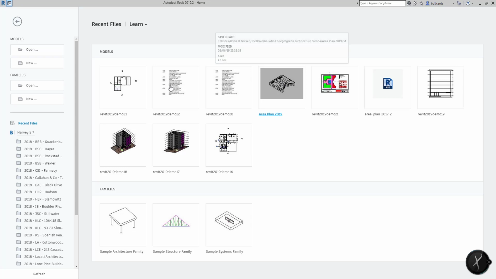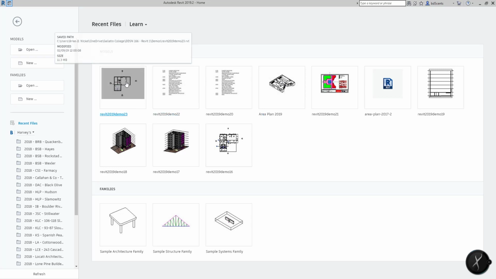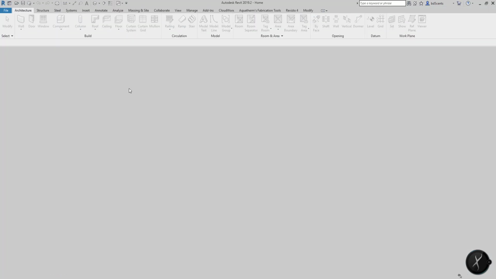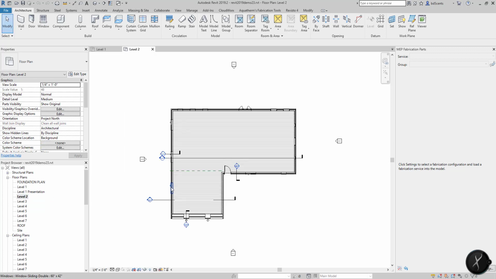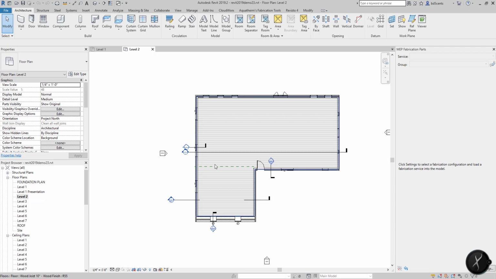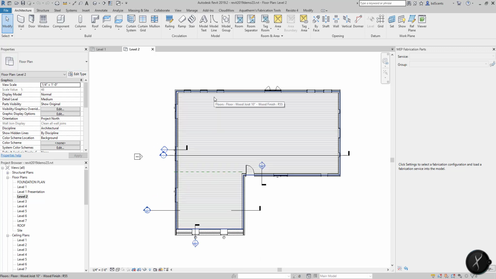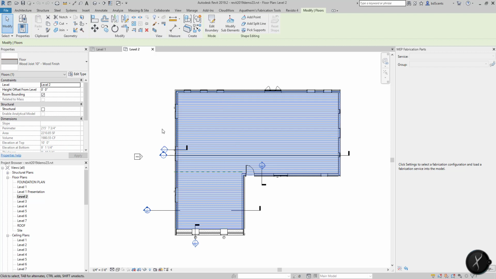So we're going to get started by continuing from where we left off on Demo 23, and we're going to illustrate the difference between these two model patterns. Now, what we want to do is go to Floor Plan Level 2, and under Floor Plan Level 2, we're going to go to the Properties, and we're going to click on the floor. We want to pick the floor that we had created previously. In here, we want to change it to a wood joist 10-inch ceramic tile. So we're going to go to this.